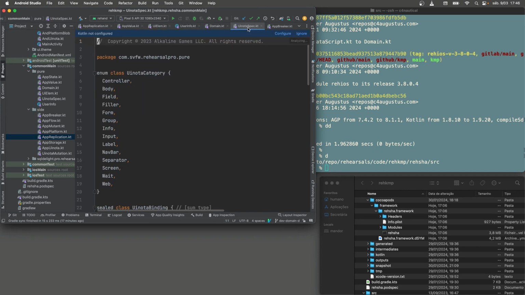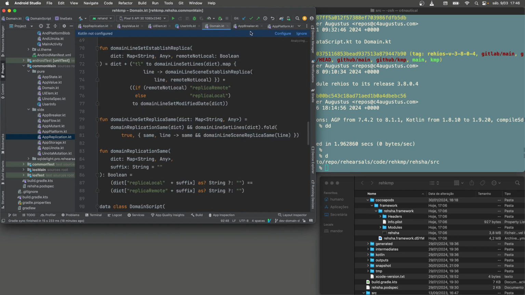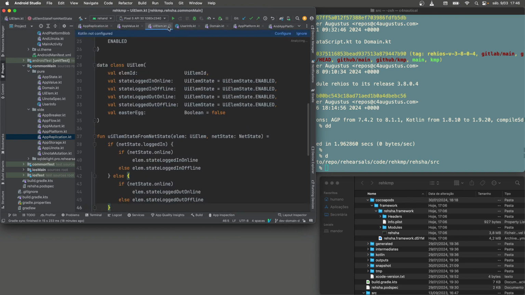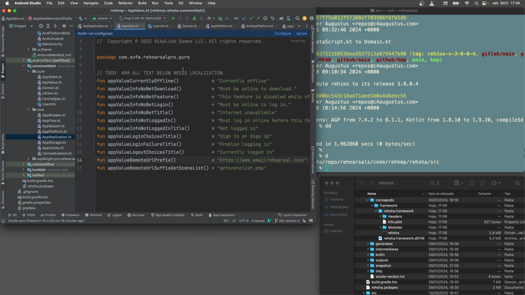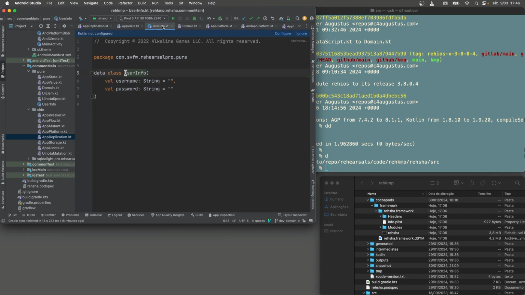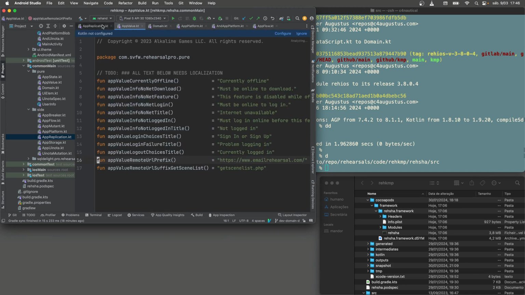I don't have this on here. I don't need that. Let's get rid of that. Breaker, don't need that. Got a lot of stuff open here I don't need. My element, user info. Oh, this app value. I don't need user info. Keep the rest of this stuff up here.